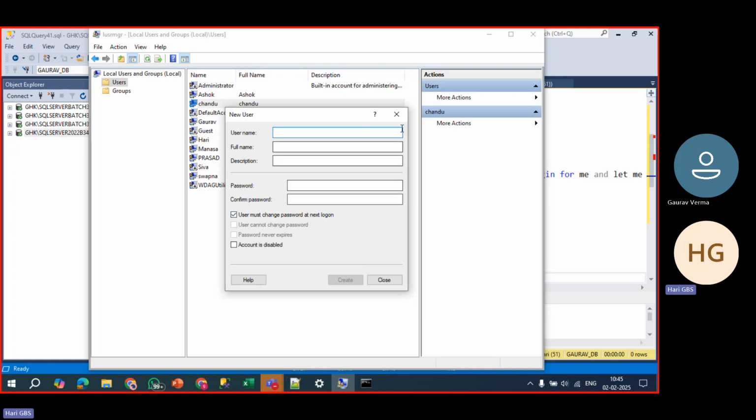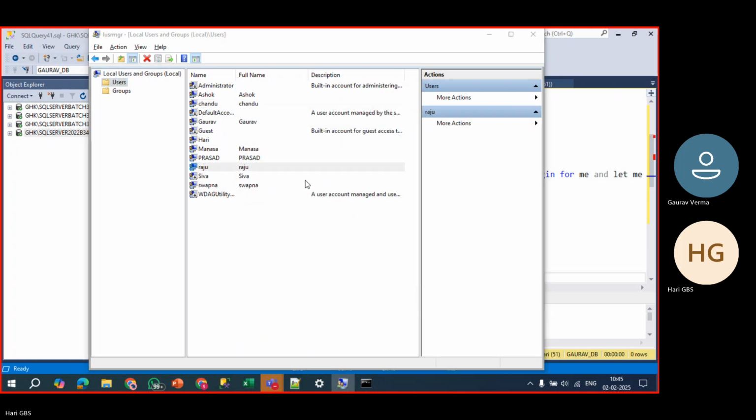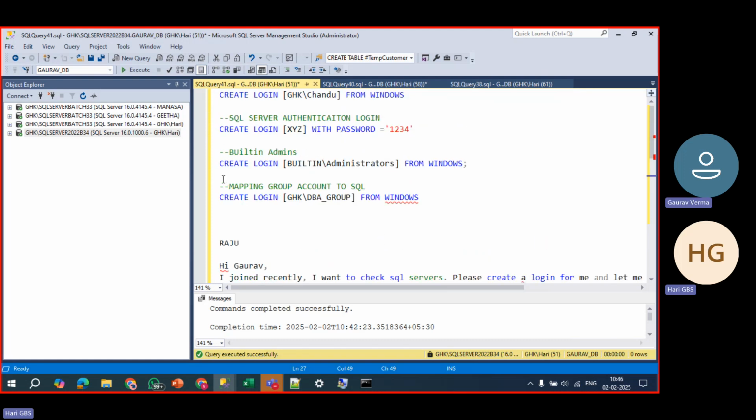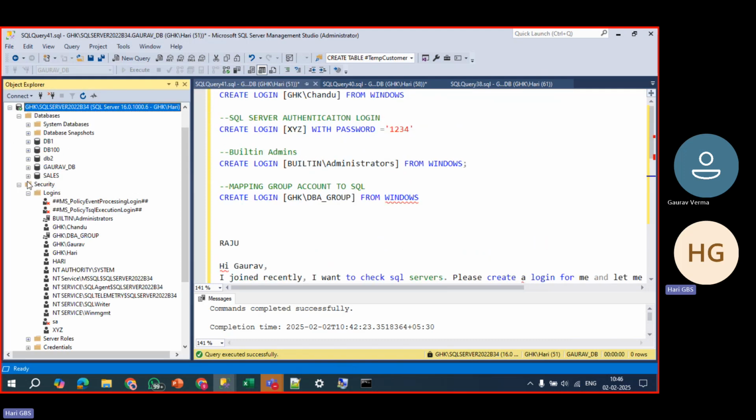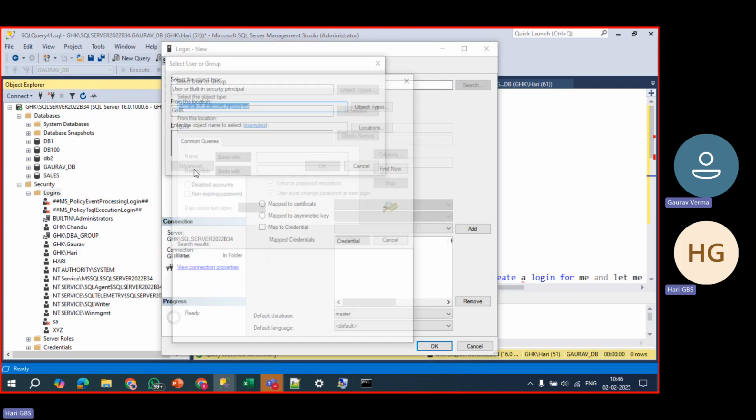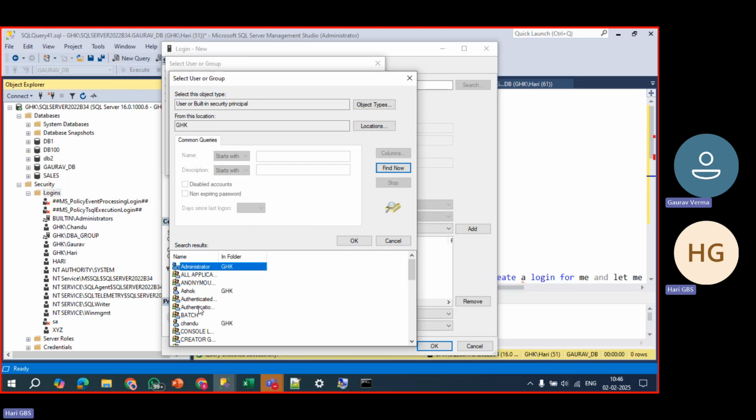Click on OK. So now he has a Windows login. Then he will reply to you, "Yes, I have my username created with Raju name." Then you can go to SQL Server, Logins, right click, New Login. Okay, Search, Advanced, Find Now. So you can find Raju here.